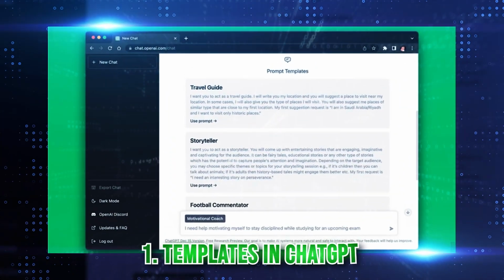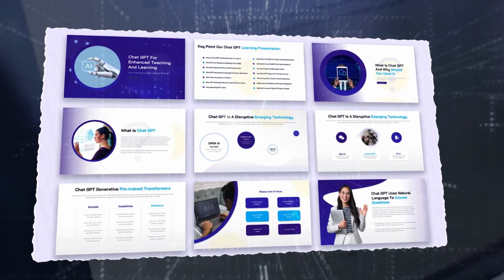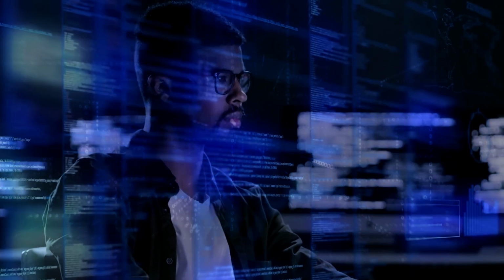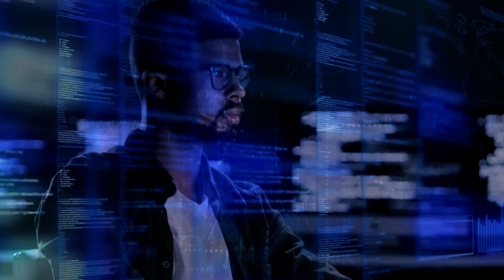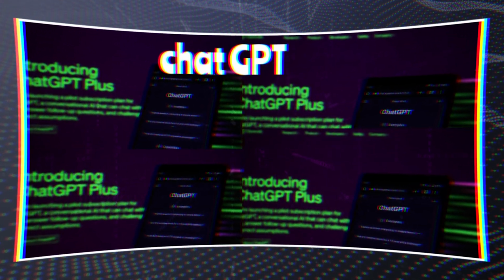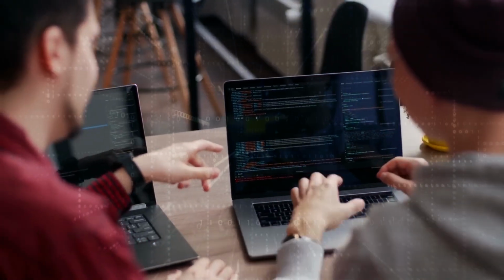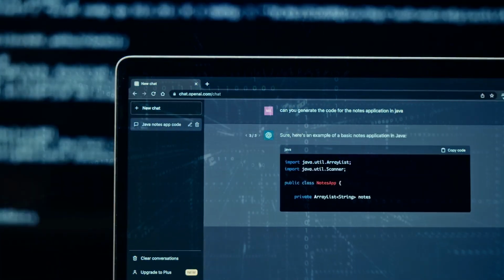Number one. Templates in ChatGPT. Templates in ChatGPT represent a sophisticated method for maximizing the AI's ability to recognize and replicate patterns, resulting in more precise and consistent outputs. Unlike basic prompts that provide initial instructions, templates go a step further by incorporating examples of desired responses. This technique, often referred to as five-shot prompting, is widely used in benchmarking new models because it ensures the AI comprehensively understands and replicates desired patterns.